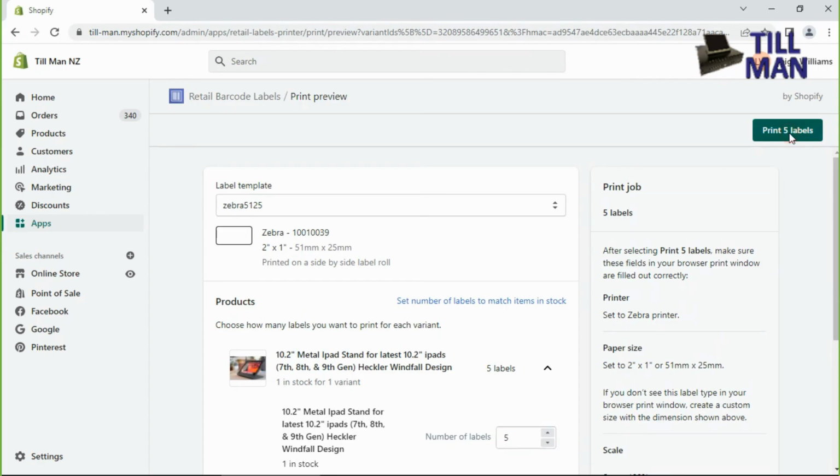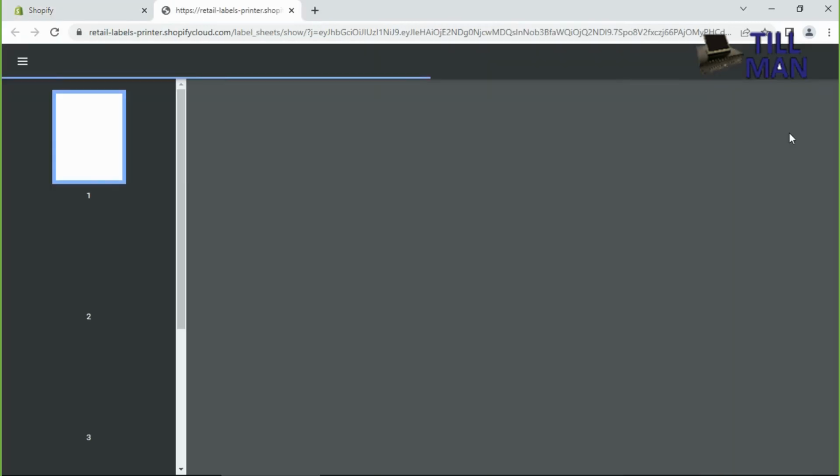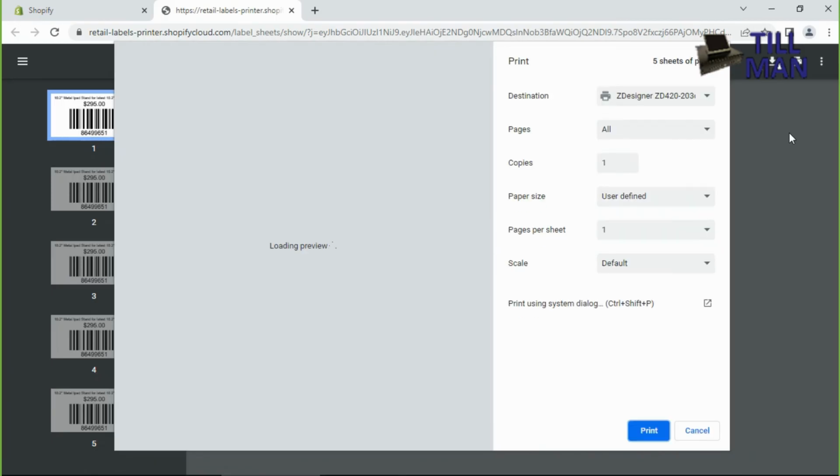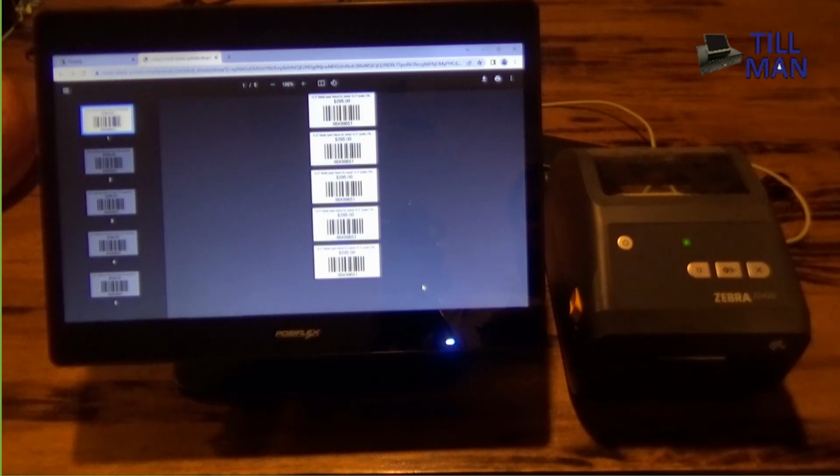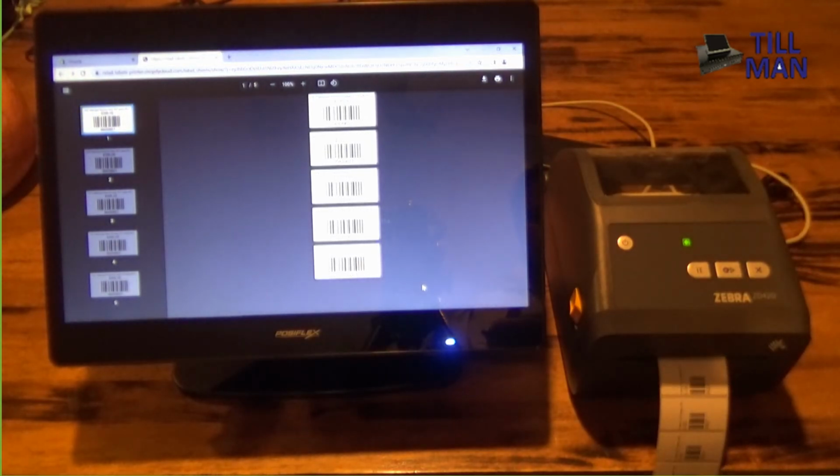So if we go print 5 labels, we get the Windows print preview screen. Make sure we've got our paper size here set to barcode labels that we just created. Looks pretty good on the preview. You can set the scale to custom 100% if you want to, but your default should work. I usually go custom, make sure it's on 100, and then go print.